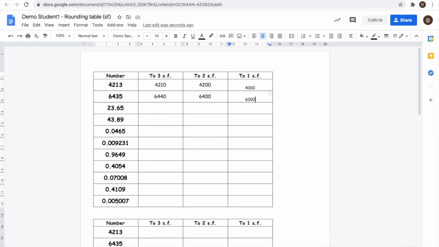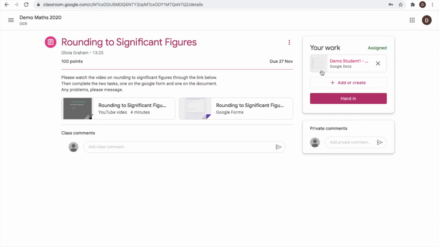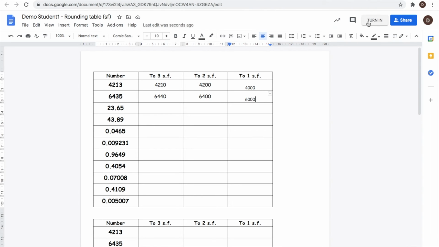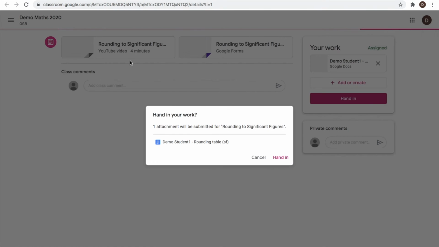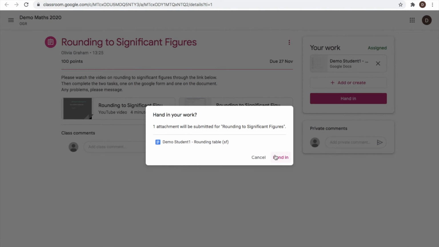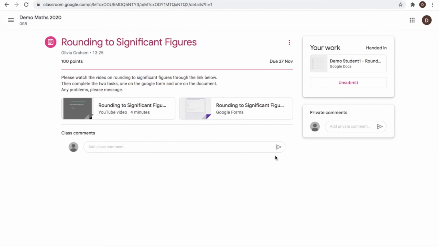The lucky thing about Google Docs is it saves automatically as you go, so students don't need to worry about saving their document. If we were to click back to our Google Classroom, we can then click our hand in, which will then attach the document to our hand in section. So then we can say, are we sure we want to hand it in? Yes, we want to hand it in.